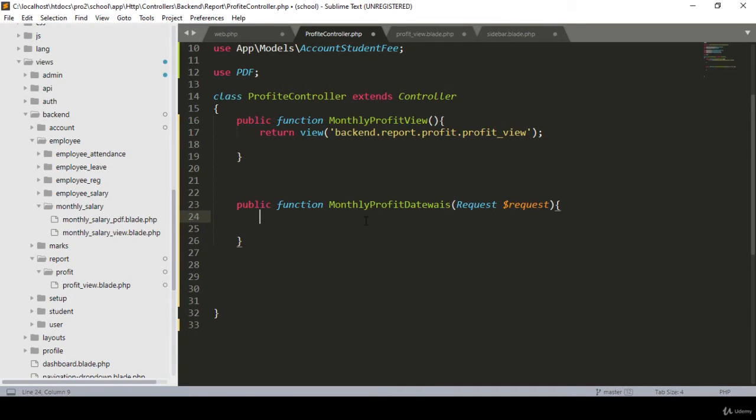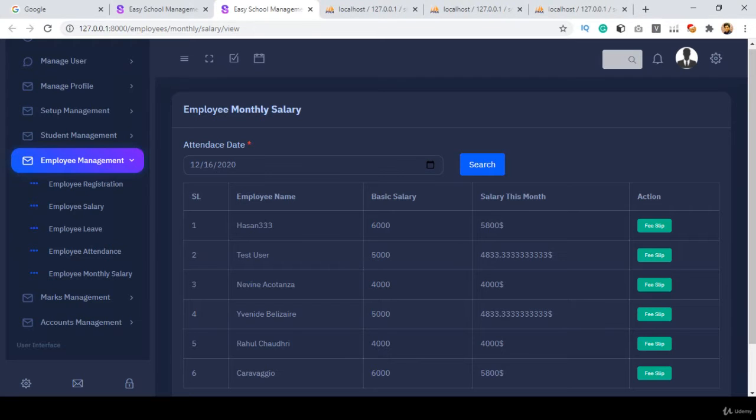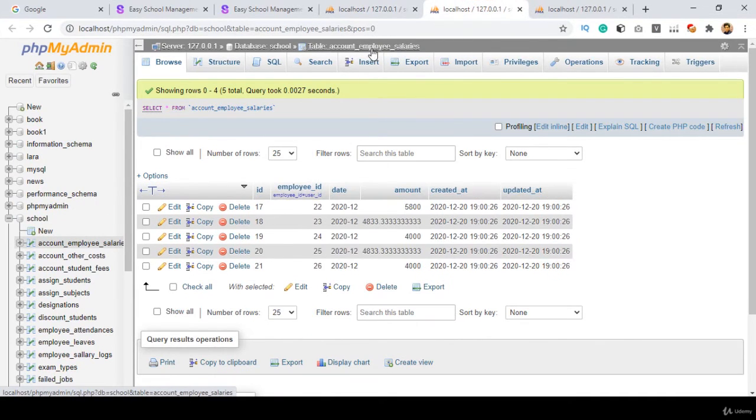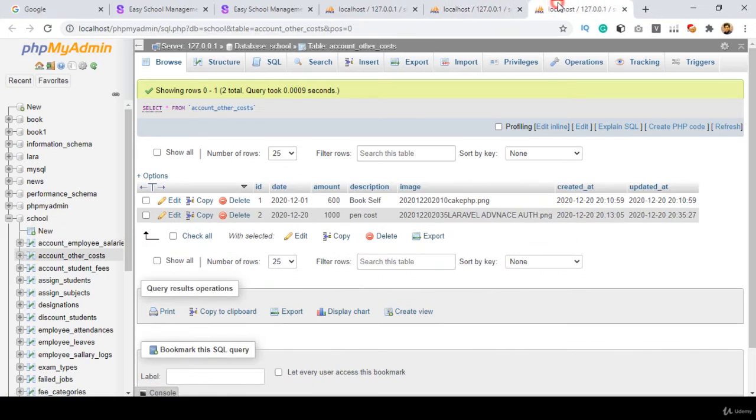Perfect. But here you have to understand one thing. If you go to our database table, as I told you, right now we will get all the data. That means we will get some data from our account student fees, some data from our account employee salaries, and there is another table, account other cost. But for the account other cost, I'm using the date format. As you can see, I'm using the date format as year, month and date, right?